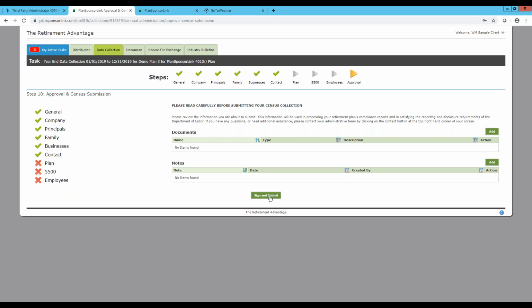You will need to enter your name, title, and email address, and then click Submit. Your year-end data has now been submitted to TRA for review. We will contact you directly if any additional information is needed to complete your compliance testing and report. If you have any questions, you should contact your client relationship manager at 888-872-2364. Thank you.